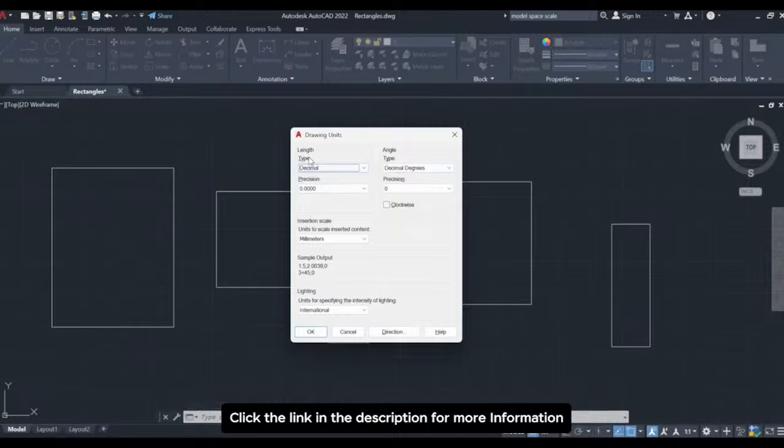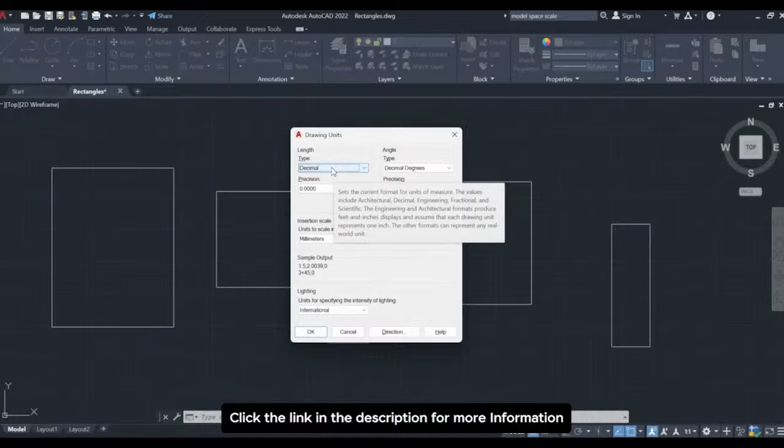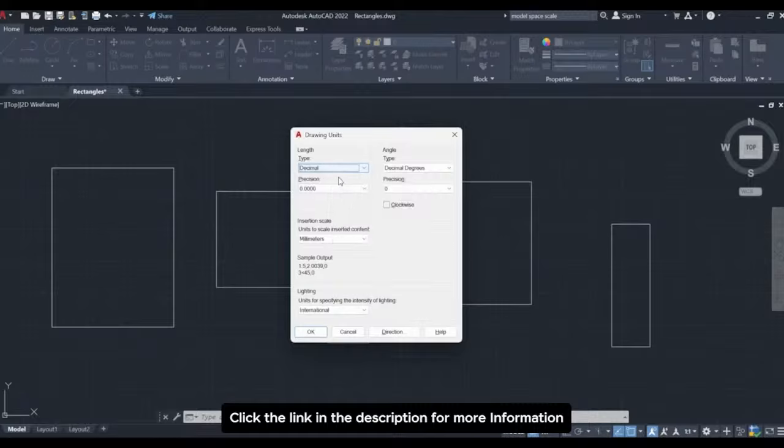And there you can choose the type of units you want for your length as well as your angle. Inside the type for length, you have architectural, decimal, engineering, fractional, and scientific. If you hover your mouse over here, it will let you know that the values include the following, and the engineering and architectural formats produce feet and inch displays, and assume that each drawing unit represents 1 inch.